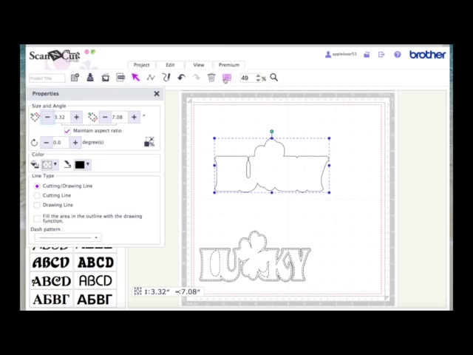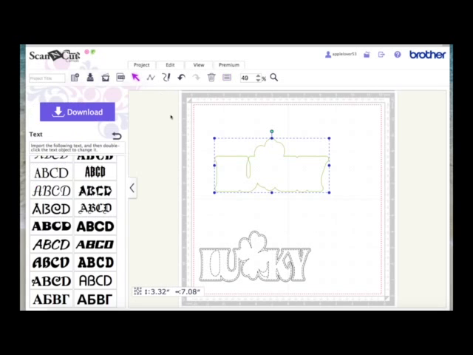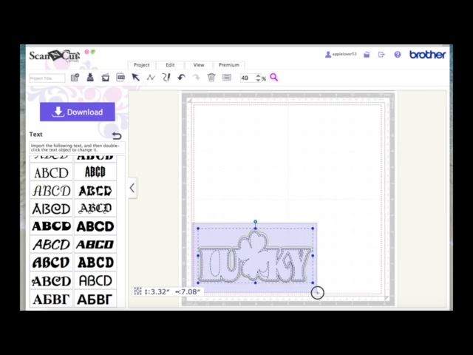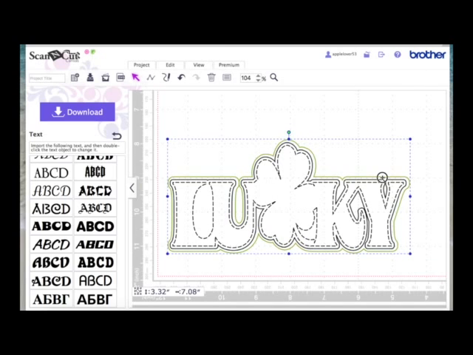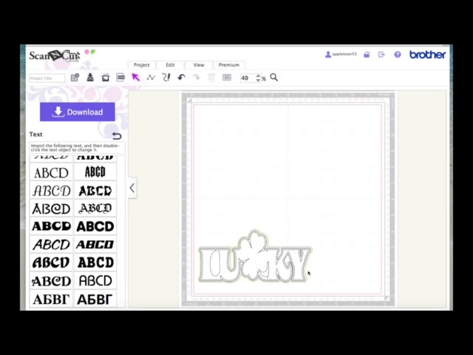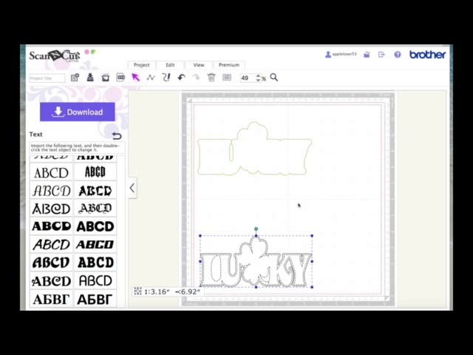So if I change this to green, hopefully we might be able to see it better. And if I zoom in, you can see that this green line is bigger. So this green line is going to be the faux stitching for the next layer. So I'm just going to go back to map. Hopefully it will all make sense. So that's the one I want.